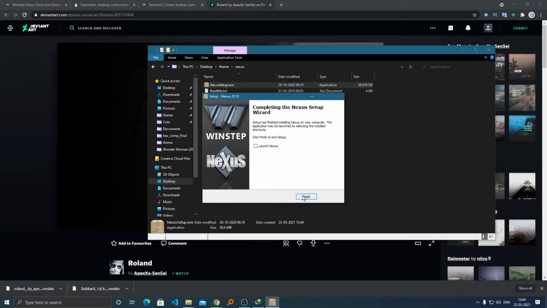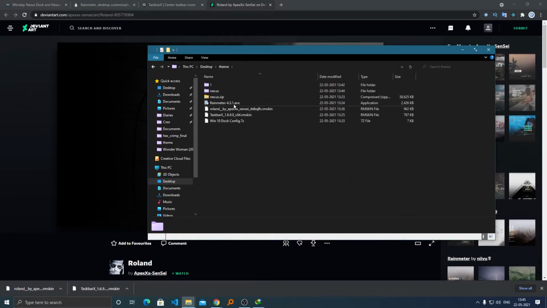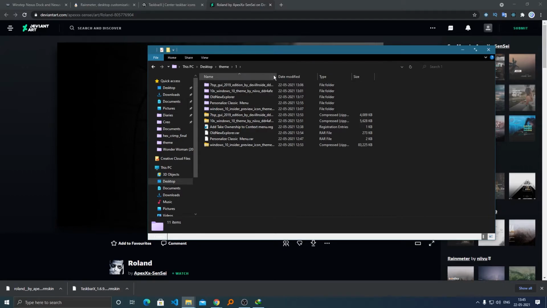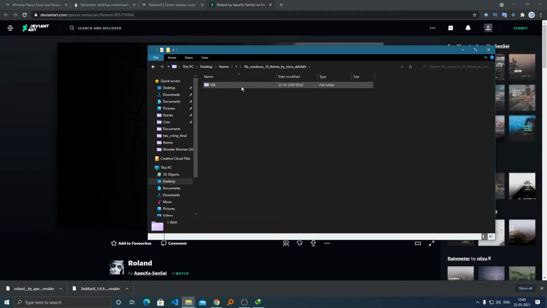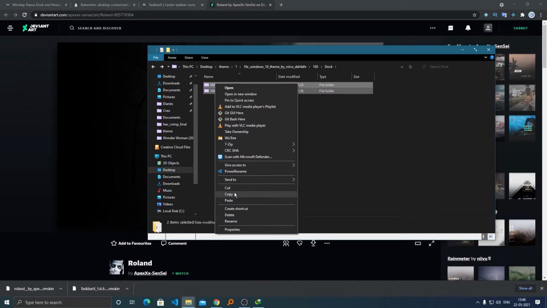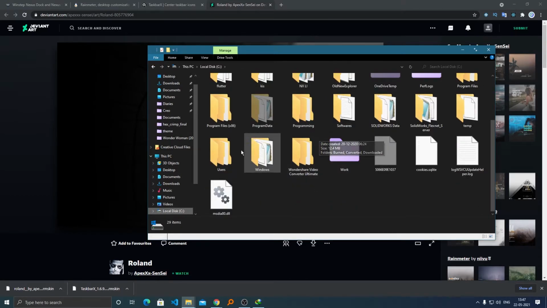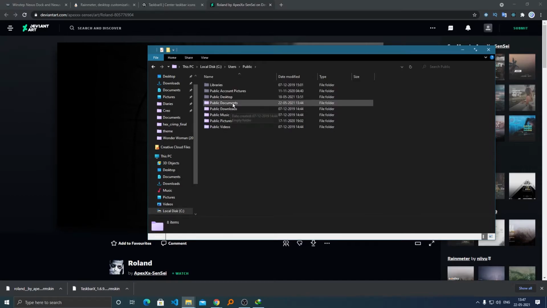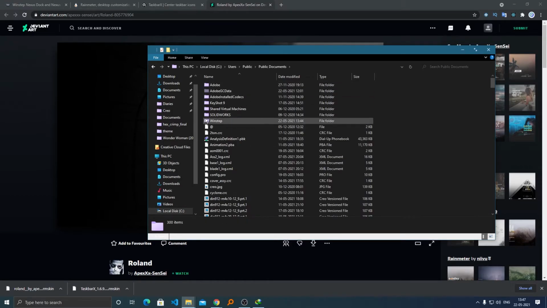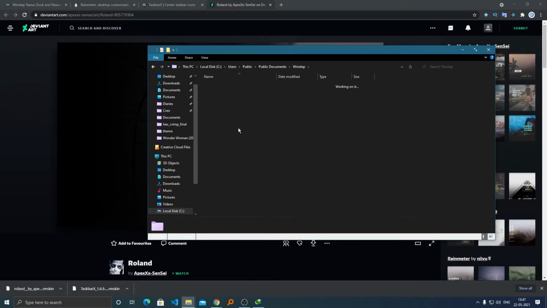Now let's uncheck it as of now. Let's go back to the theme folder and the previous file that we have downloaded. Now we just need to go to this folder, and here in 10x let's go to dock, and here I will be selecting both dark and light. Now after copying these two files, let's go to the C drive and then Users. Then here we need to go to Public. Here in Documents, just try to find WinStep, and here in Nexus let's go to Background. Here we need to paste these two files.